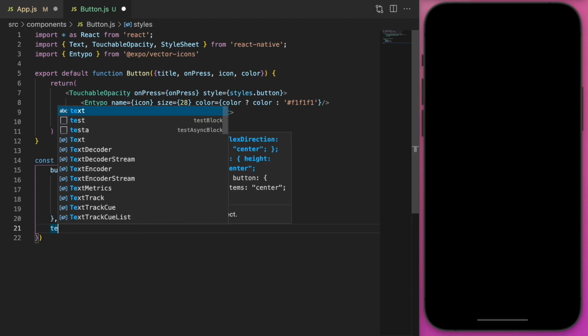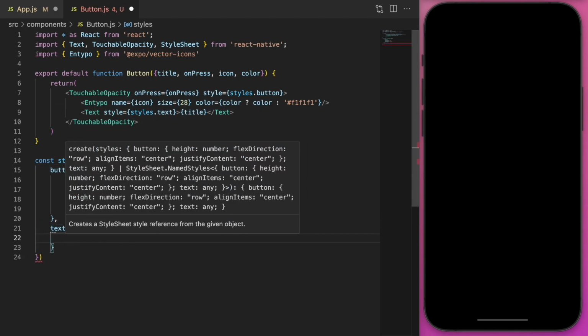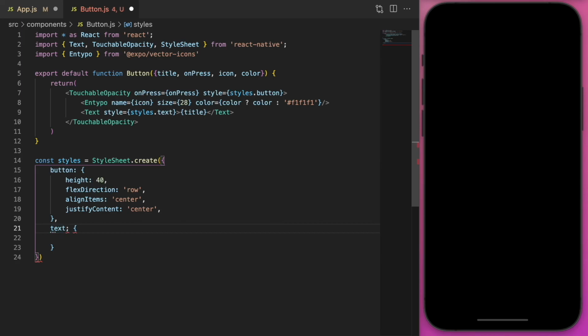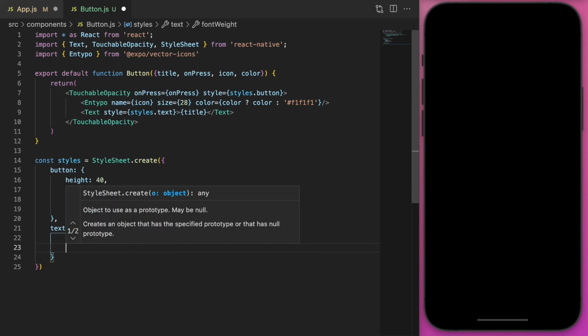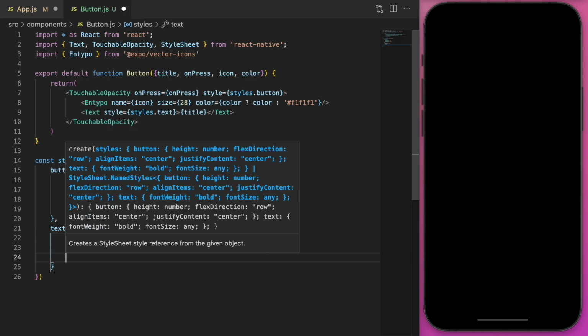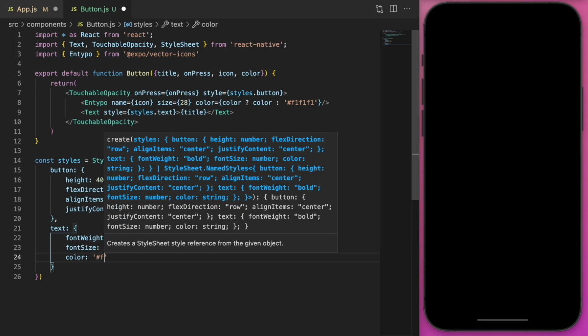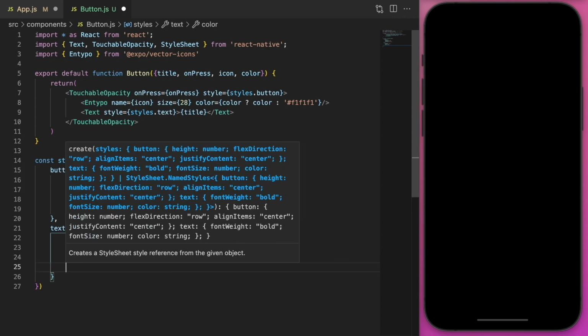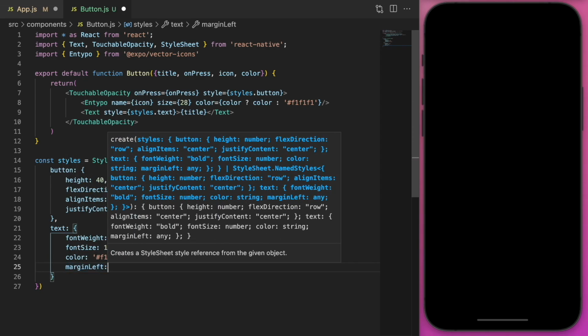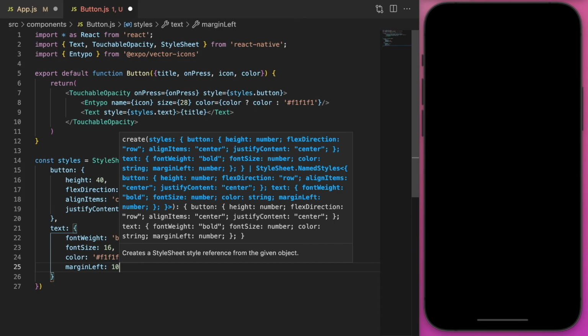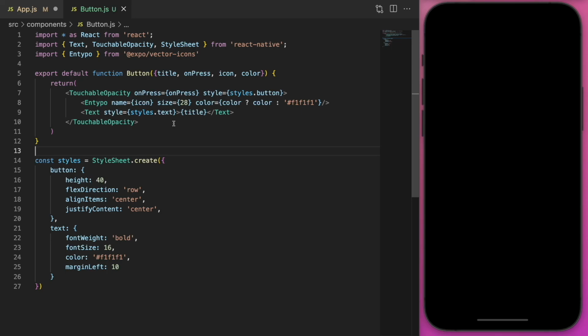I'm gonna create a class for my text. And we don't have a semicolon, we want a semicolon here. Perfect. And we want to say font weight equal to bold because we want the text to be a little wider. And font size of 16 and color of F1F1F1. Perfect. Margin left of 10. And if I hit save now, this component should work now.